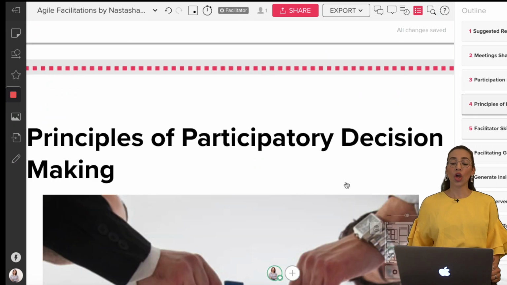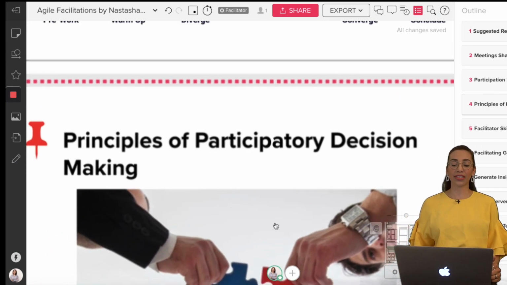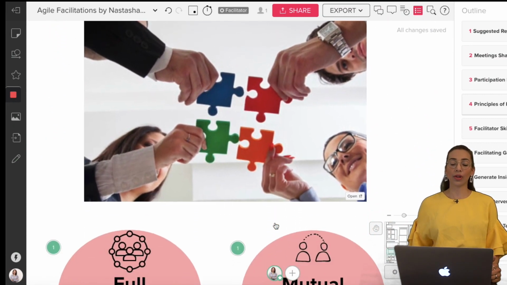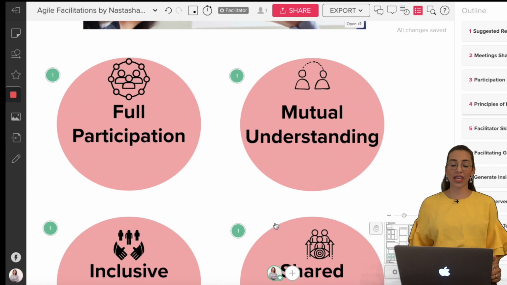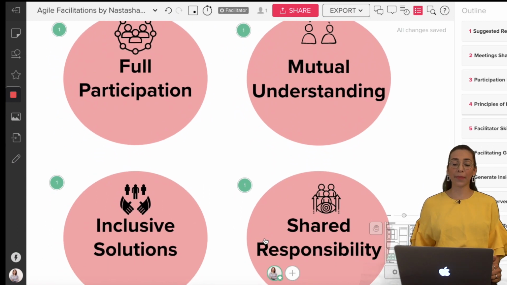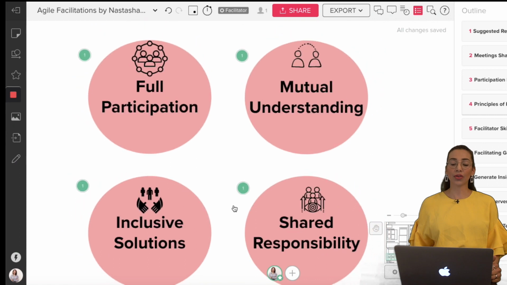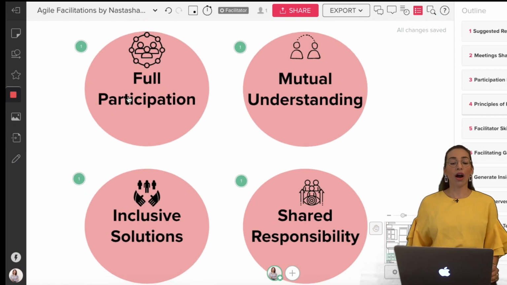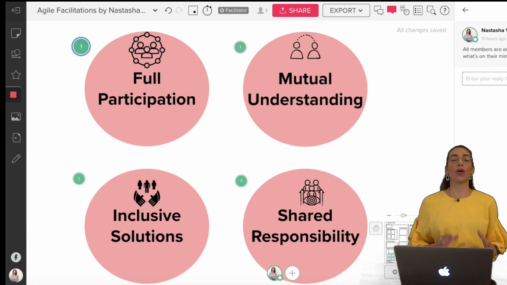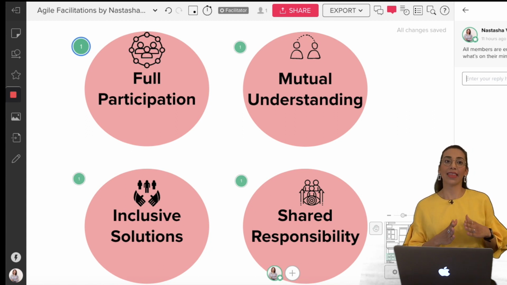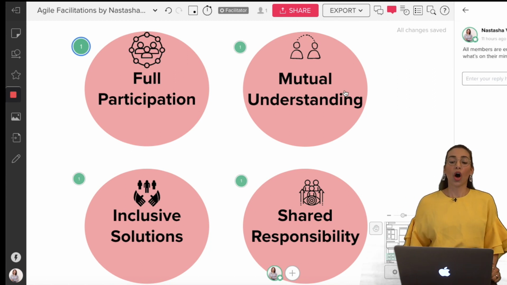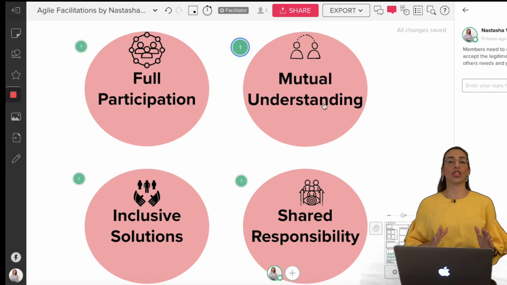As I mentioned before, throughout the whole process, as Agile facilitators, we have some key principles that we want to make sure are respected by the team members. They align with our Agile principles. And those principles are basically, first, full participation. Okay? We want to make sure that all members are encouraged to speak what's on their mind. We don't want the shy person in the room not to have a voice if he or she wants to talk. Also, we want to make sure that there's mutual understanding throughout the whole facilitation process.